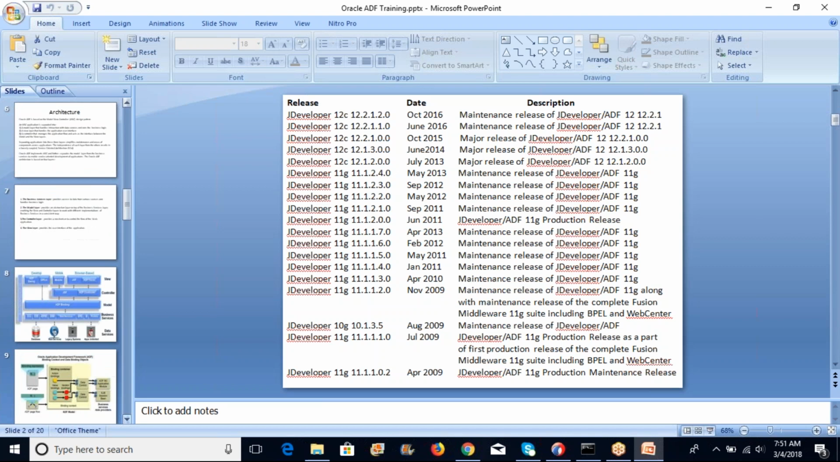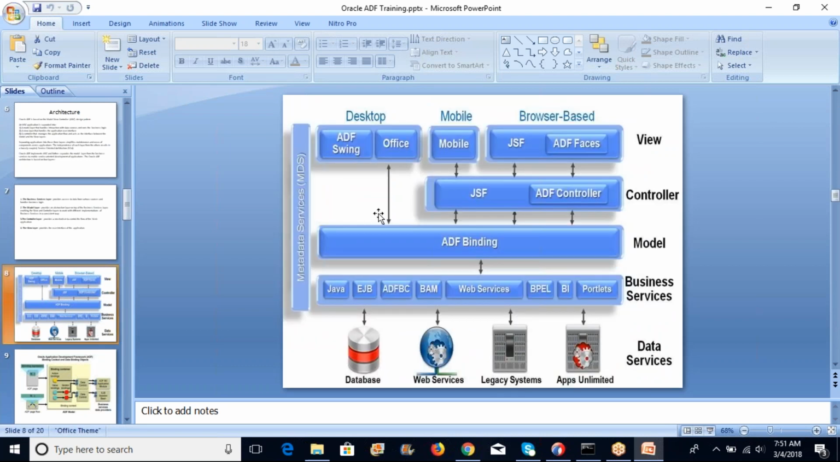Okay, so whenever you are going to learn something new, whether it is a new technology or a new framework, it is critical to understand the architecture of that framework. So that is what we are going to discuss now.